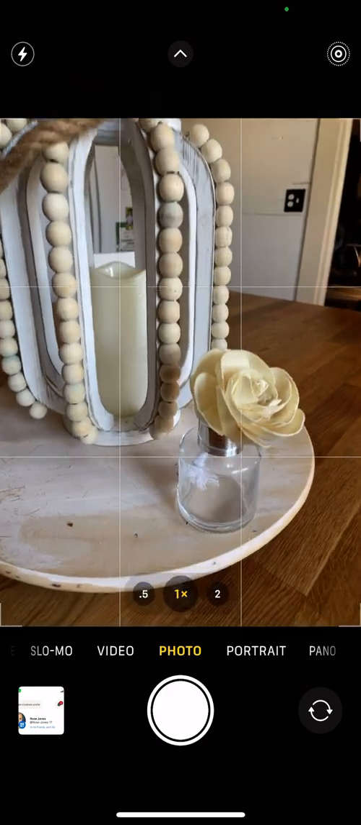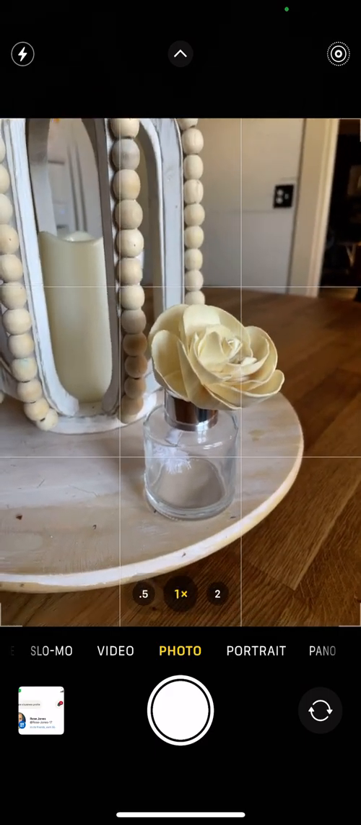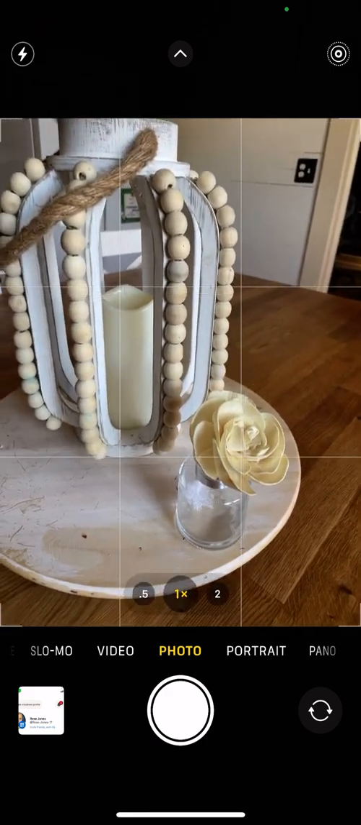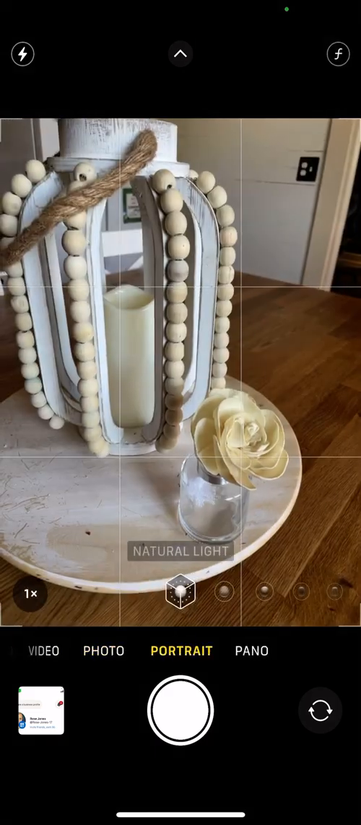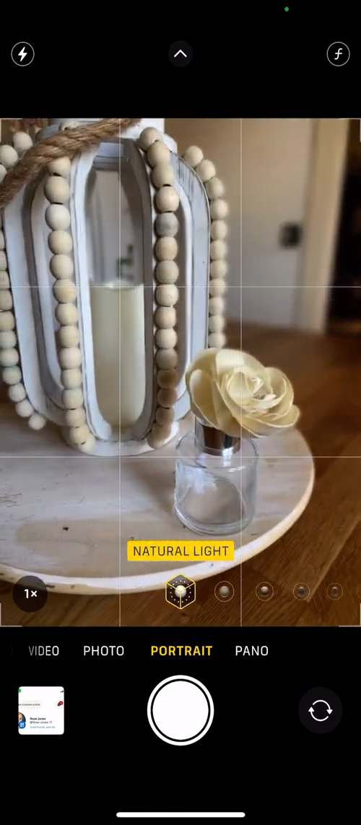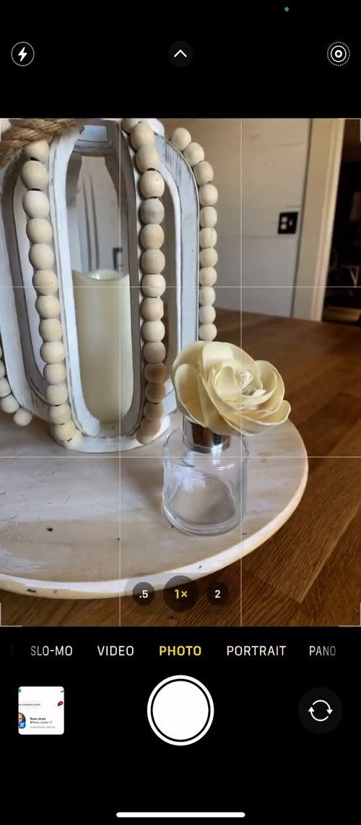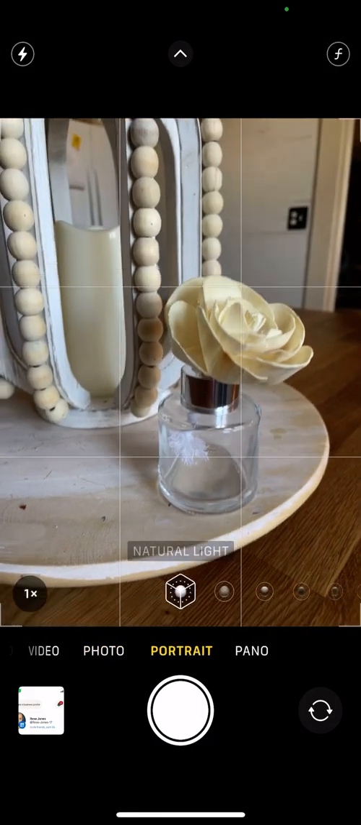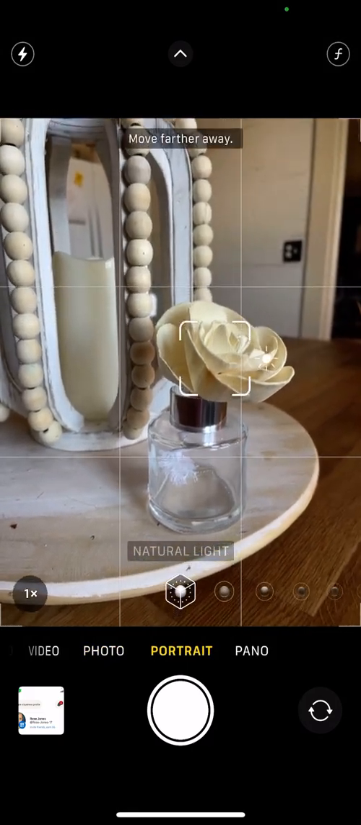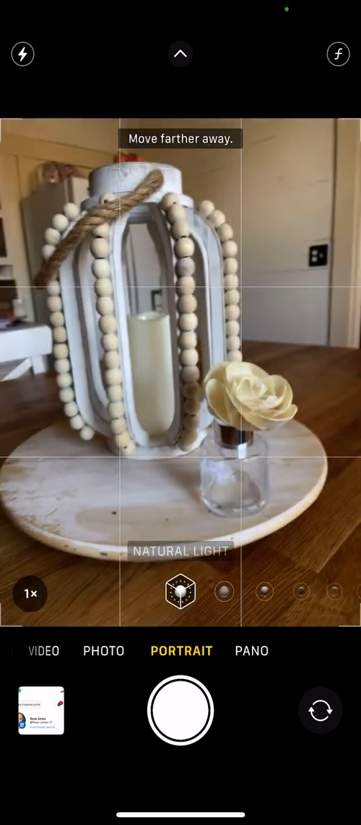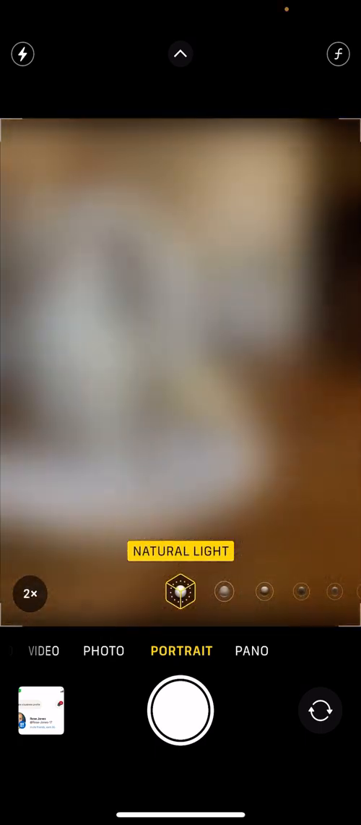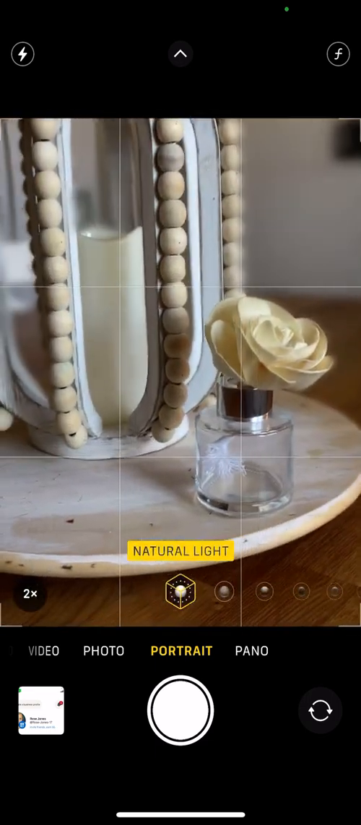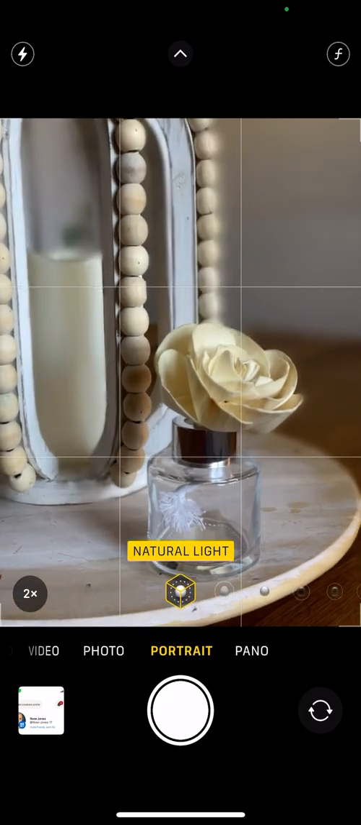So this is one of the ones that we had talked about photographing. So instead of doing photo mode, I would switch to portrait mode, and instantly that changes it from taking just this picture to being able to move farther away, but zoom in. And now you can see that it instantly changes.